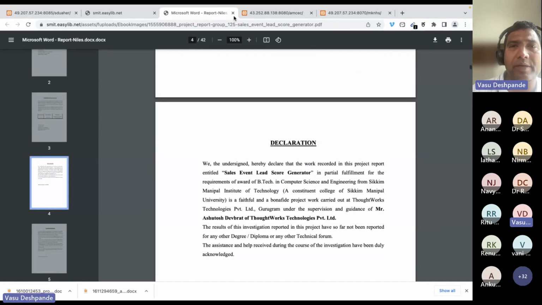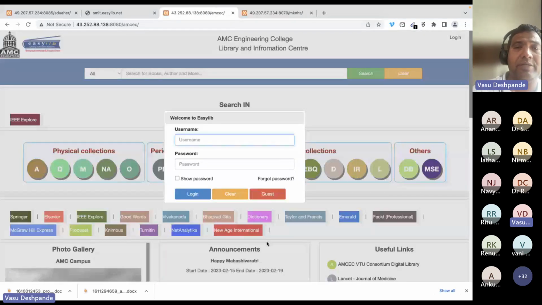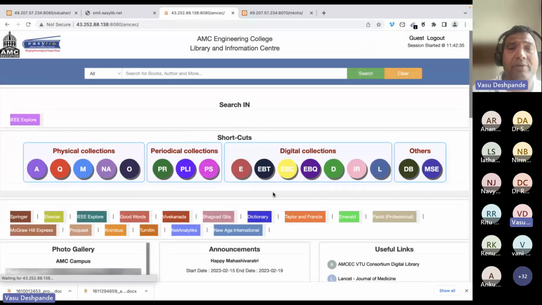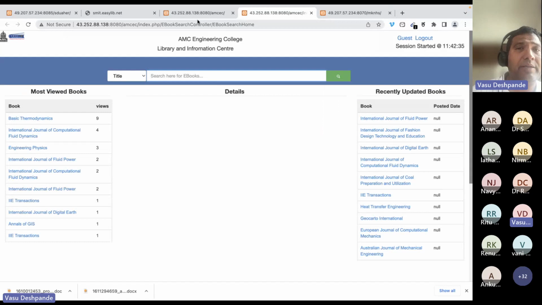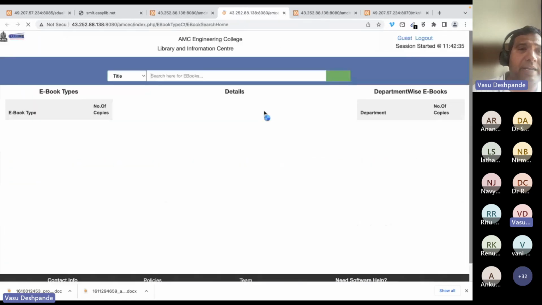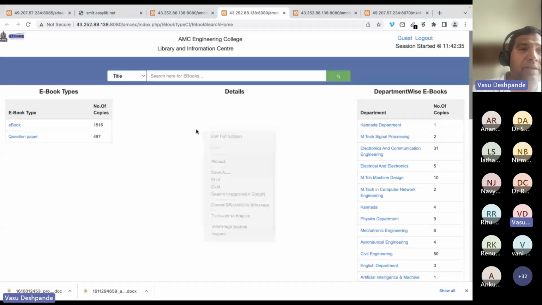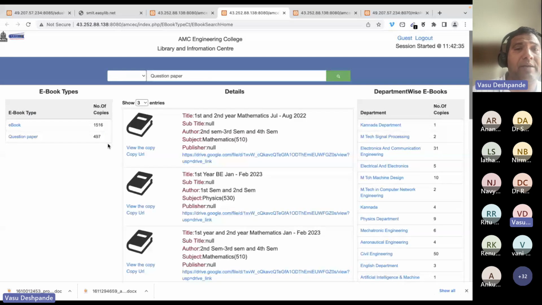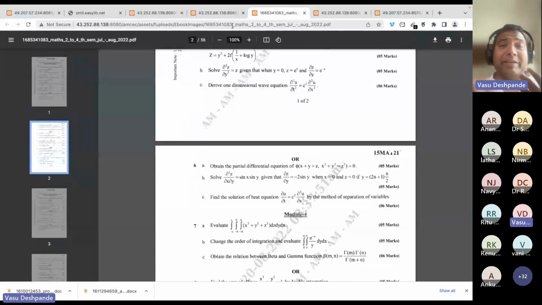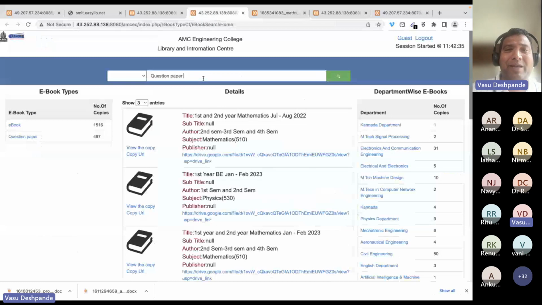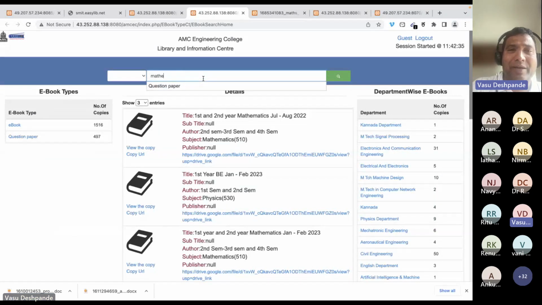Okay, so next, let me go to the AMC Engineering College, right in Bangalore itself, one of our long-time customers. Again, they have added a lot of material over here, again categorized by the different types. They have added about 500 question papers, ebooks 1,500 they have added. Okay, again, you can imagine the benefits you are giving to the students, right? I can just go here, question paper, I'll say mathematics July. Okay, mathematics question papers 2022.